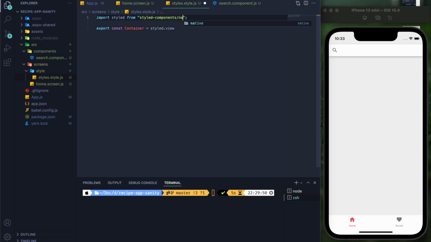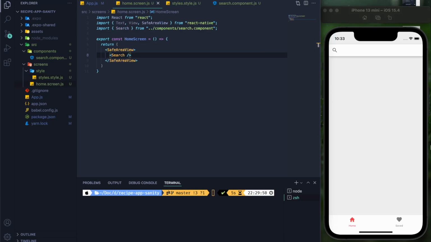So styled-components/native, I forgot to do that. If you want to style a view, we can use styled.View. If you want to style some component which is not natively available in React Native, you have to put the brackets and use it. So styled.View, we can put a padding in there of 16px. So we are basically making a container which can give us padding here and here.